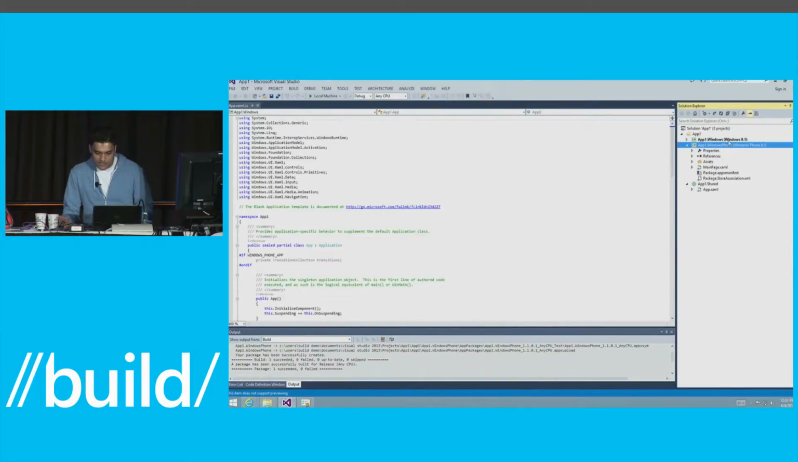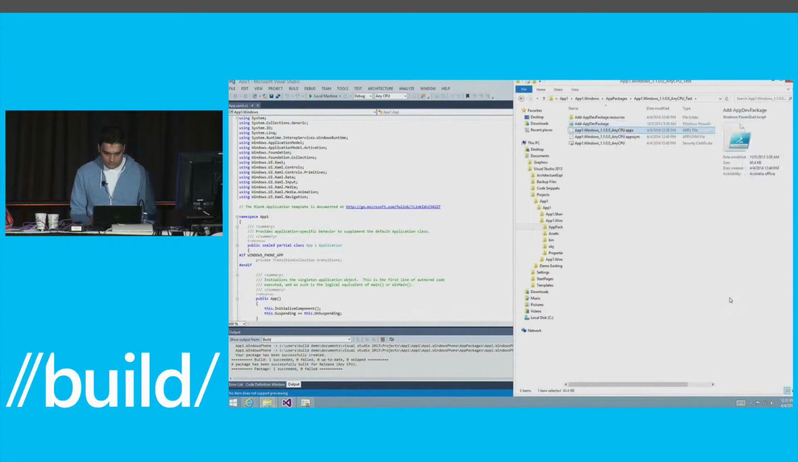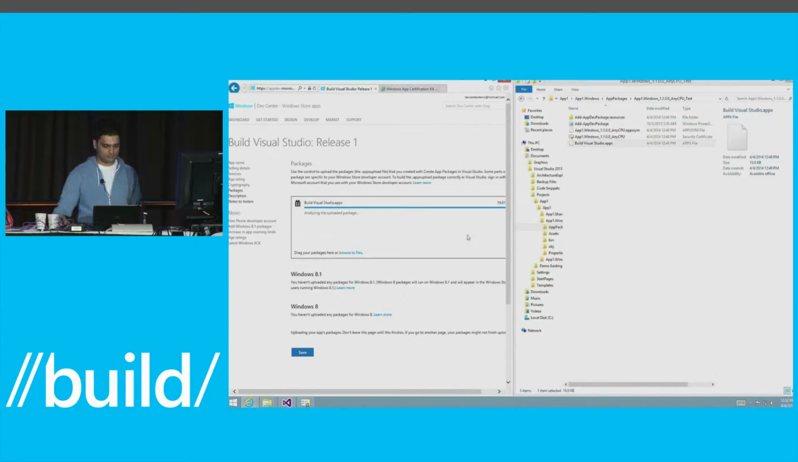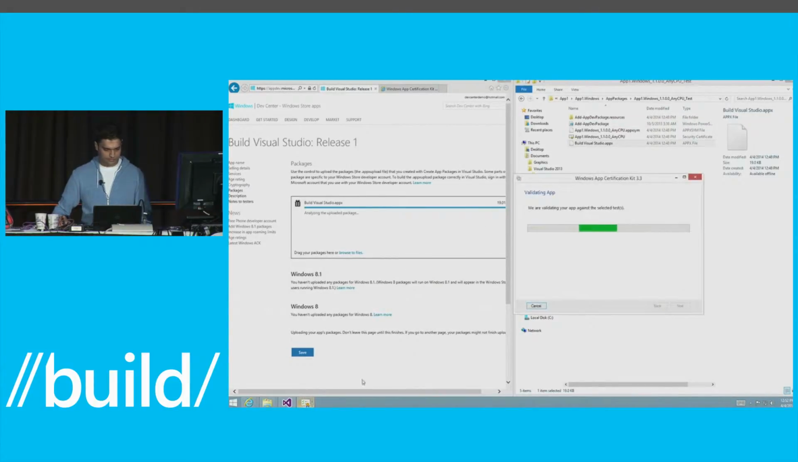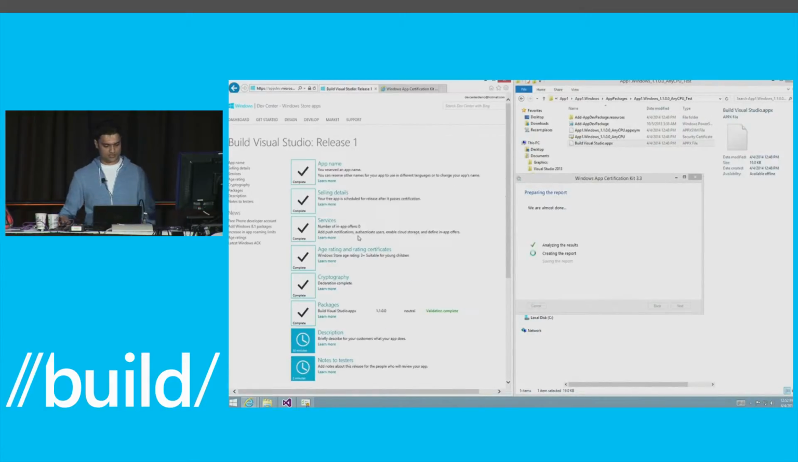I open my directory here for my Windows project, go to App Packages, and this Appx file, I'm just going to call it Build Visual Studio. And submit it here. So pretty simple. All right. And as you can see, it passed all the checks. I'm going to save this information.